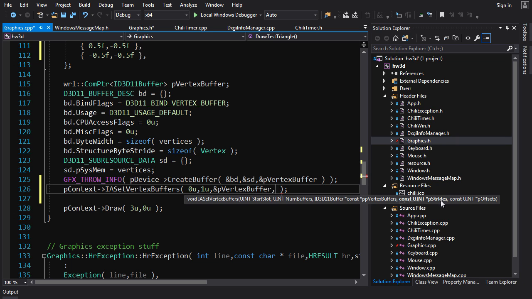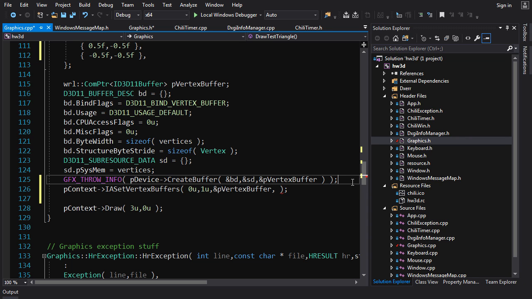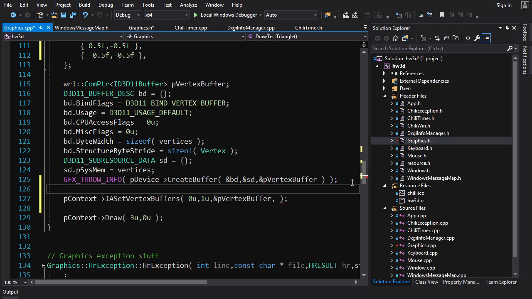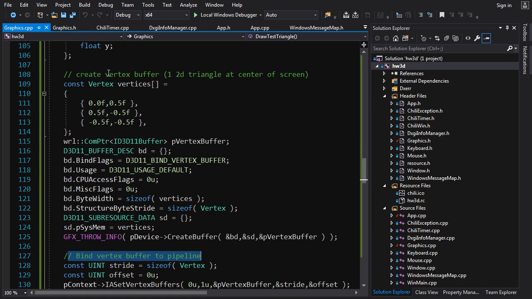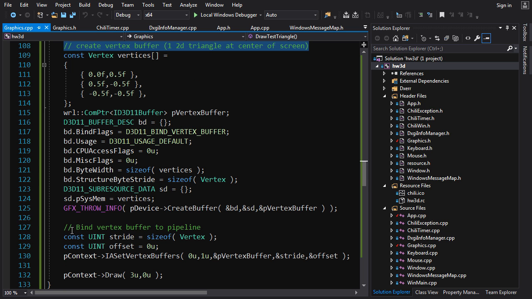pStrides. So this function wants an array of strides and an array of offsets to match the array of vertex buffers. Since we only have one stride and one offset, what we can do is create some simple integers, and then we can just pass pointers to them in here. So pointer to stride and pointer to offset. And there you go. That'll look like an array of a single element of each of these. What is your problem? Expected an expression. There we go.